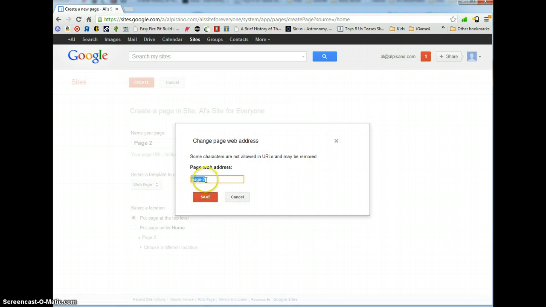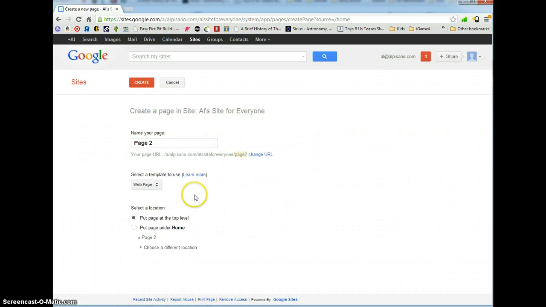If I want to change my URL, I can just click change URL. I can get rid of that little space there. It's not that big a deal, but when you start typing in URLs, you don't want too many dashes and dots and question marks and all that sort of thing.